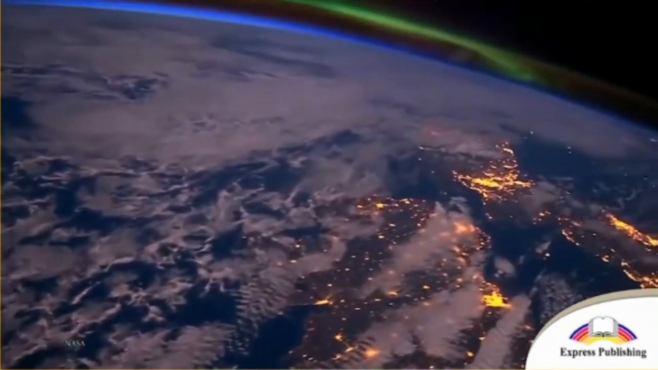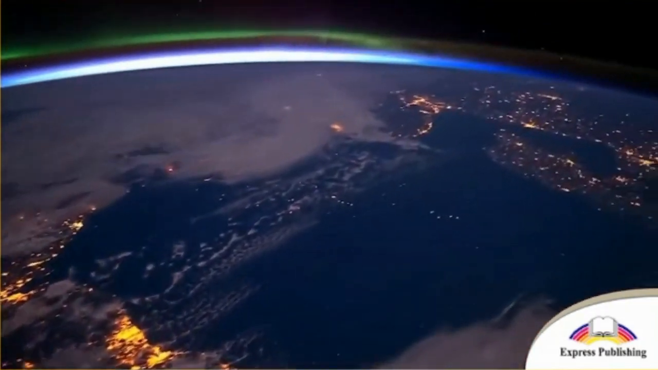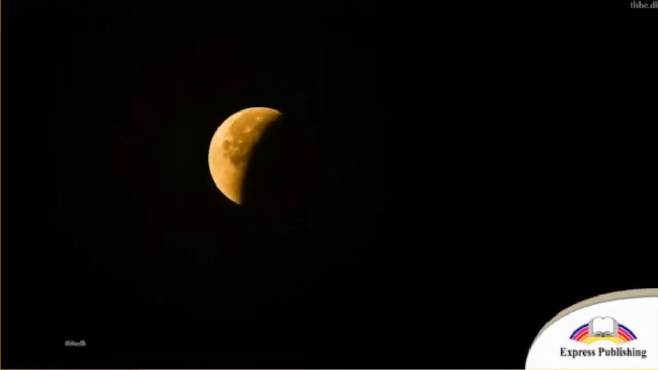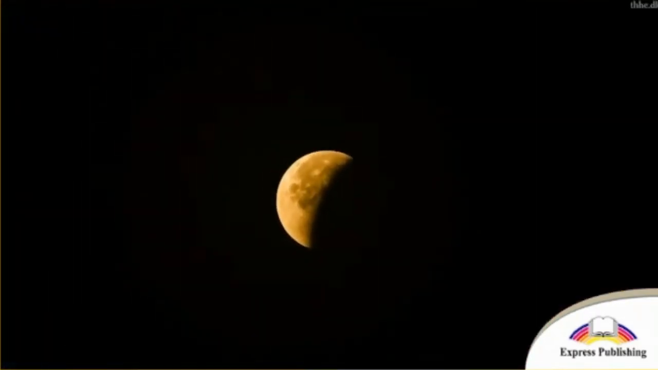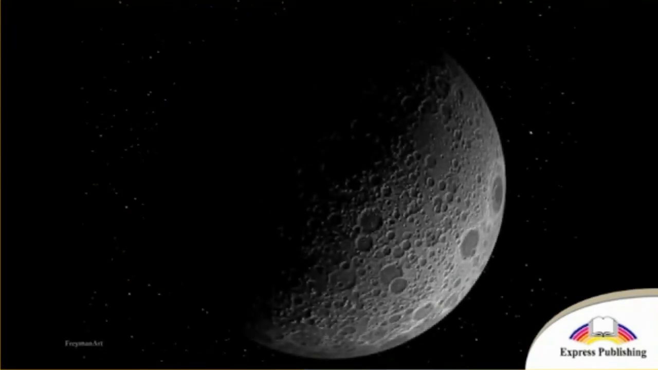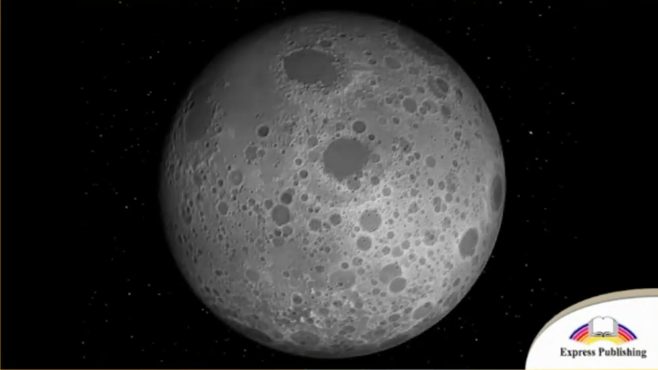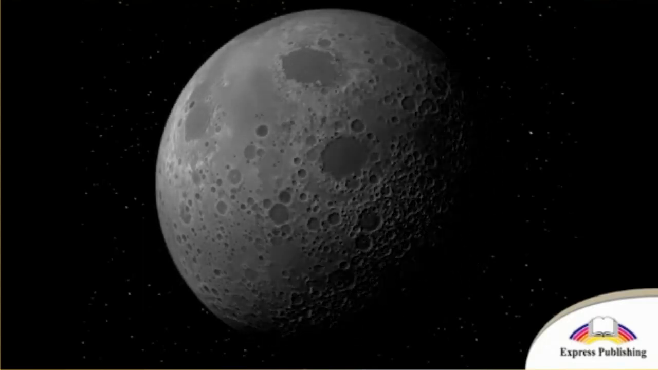Do you think you can remember all that? Here's a trick to help you. Just remember that the waxing moon is getting bigger. It's moving towards a full moon. The waning moon is getting smaller, so it's moving towards a new moon.